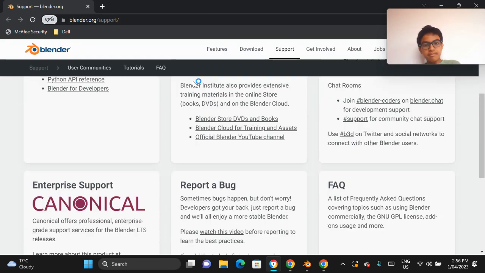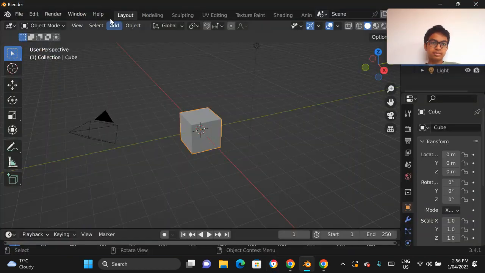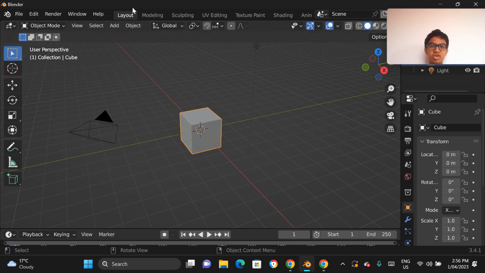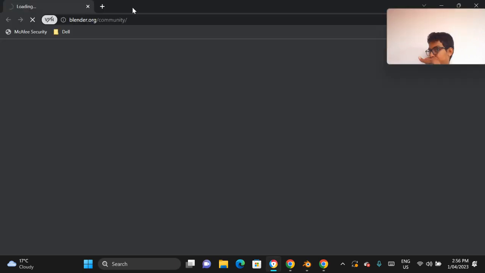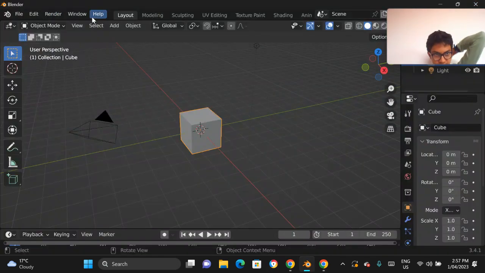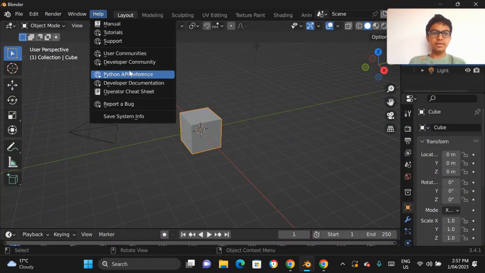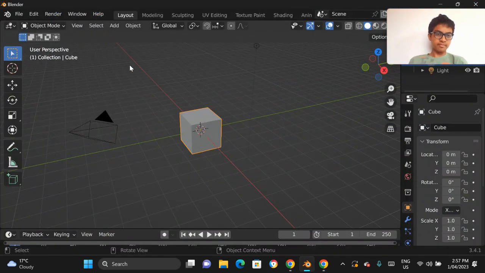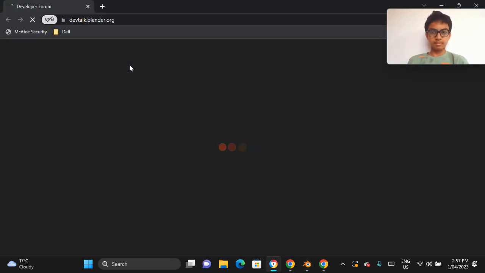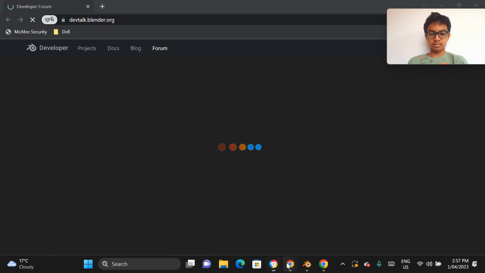The next option you have is the support section. That means if you need any help with Blender and if you want to access it with the website, you can press that. There's all these. The next option you have is user communities. I'm not pretty sure what to do with user communities. The next option you have is developer community.